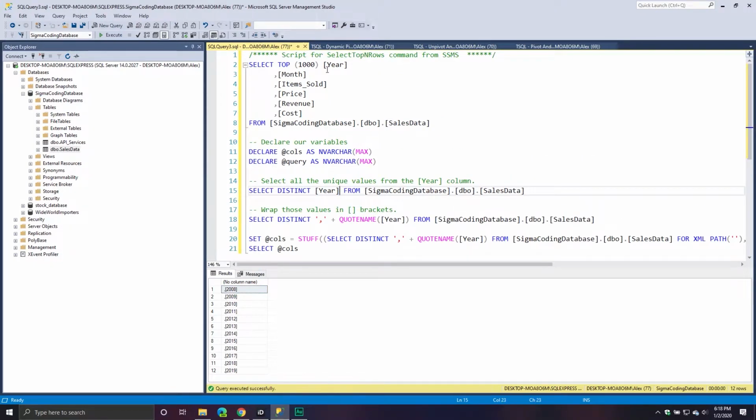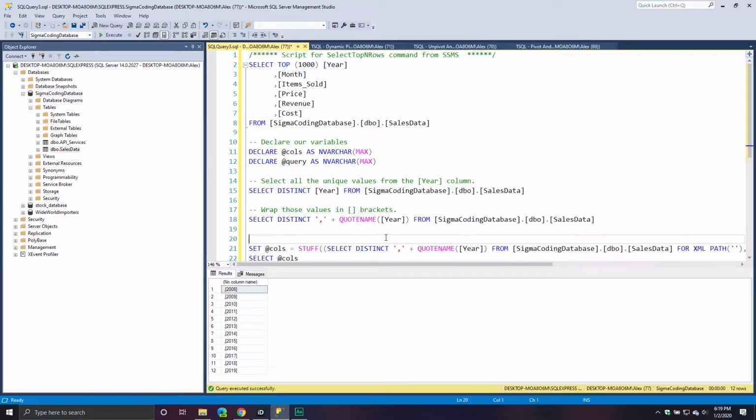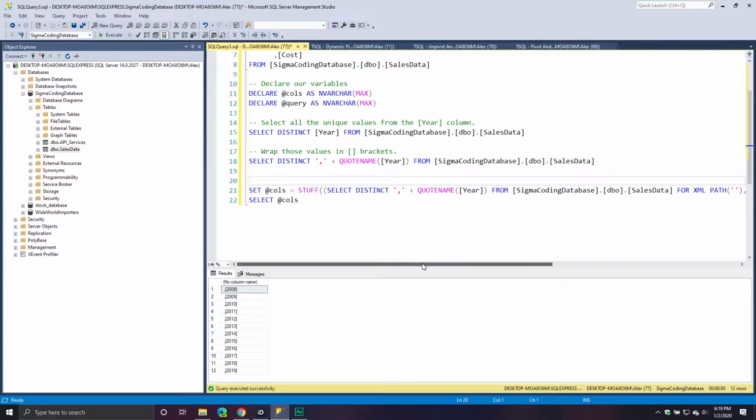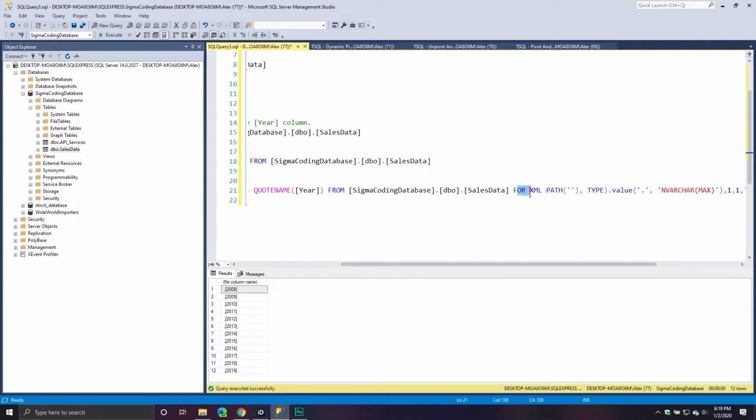We still have an issue because technically there shouldn't be a comma on the first value, but we'll deal with that in a second. At this point, we have pretty much everything we need. Now we're going to go to the more complicated part.